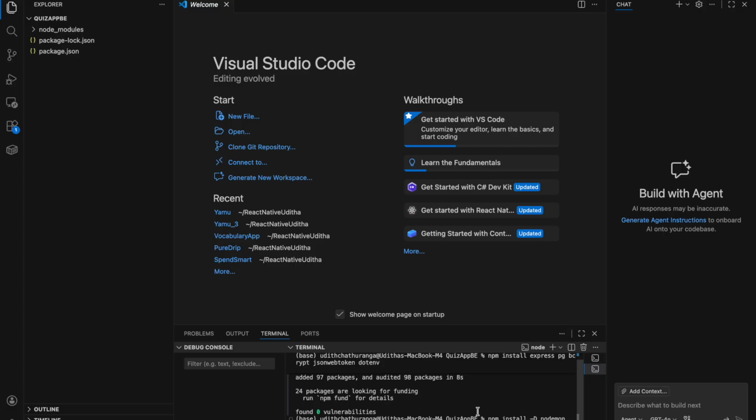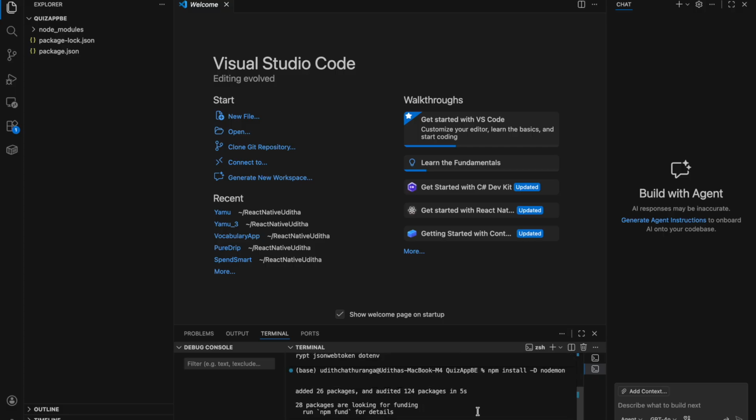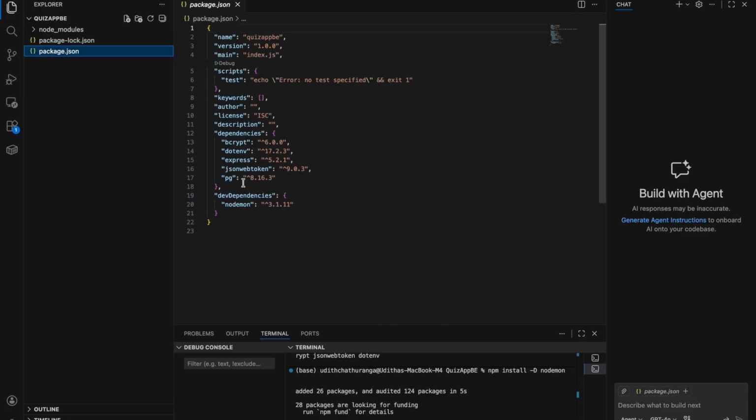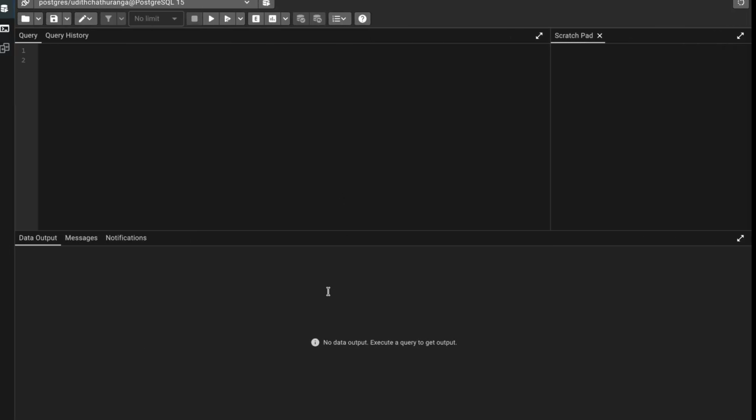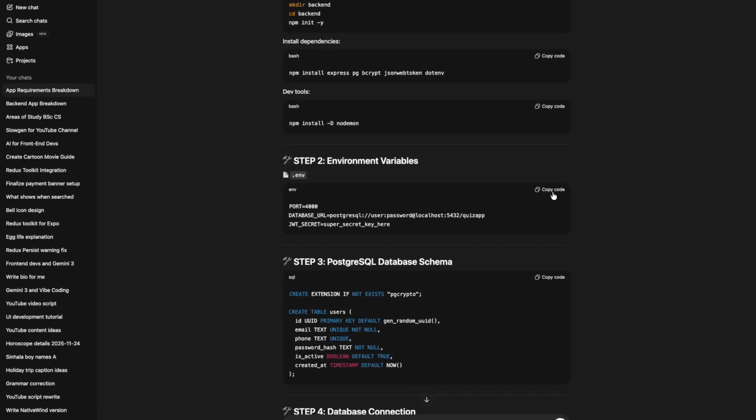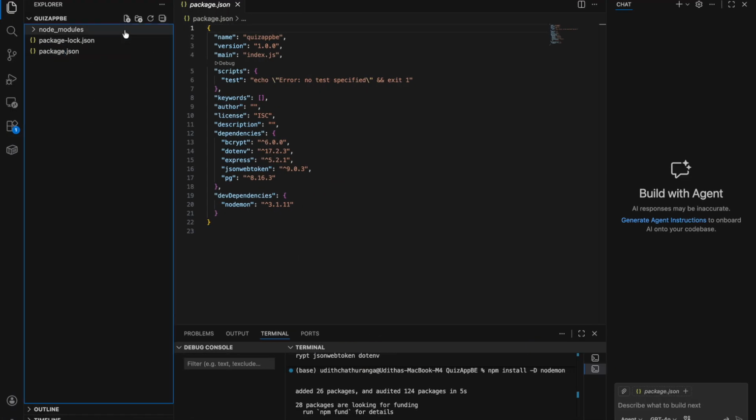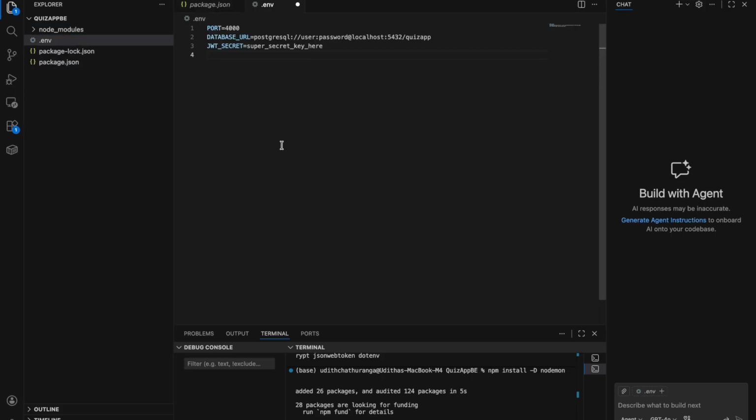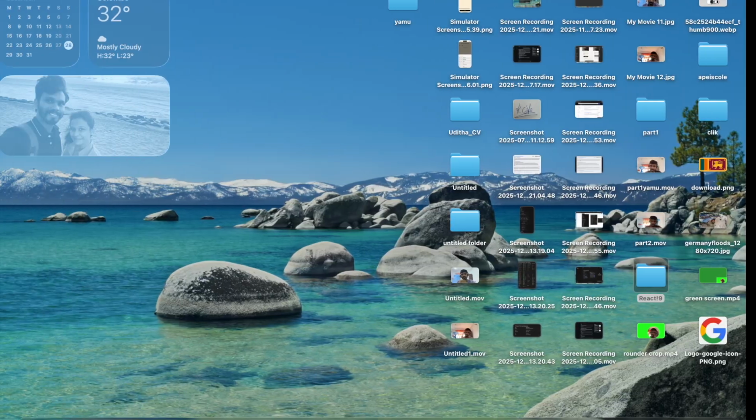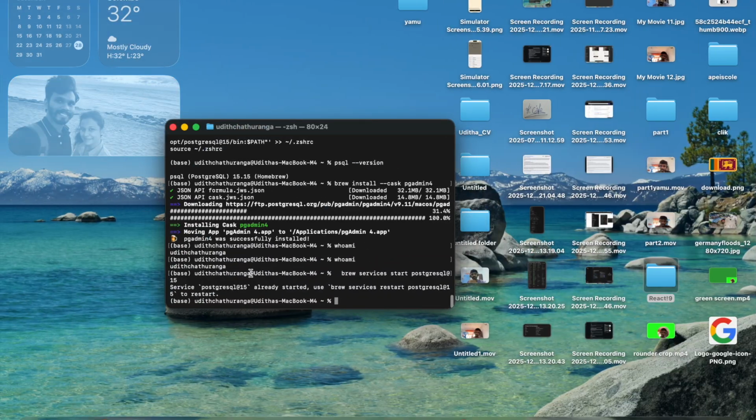Nodemon also needs to be installed here. Okay. Here you can see what packages I installed. Now I create the .env file. In that file I include the port number, database URL and JWT secret. For the database credentials, the username is my own name. The password is my local database password. Then you can add your own username and password based on your local setup.